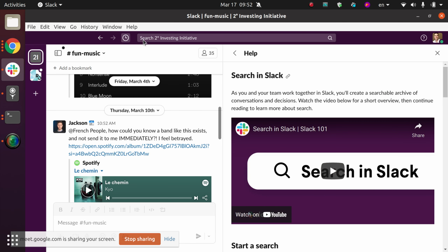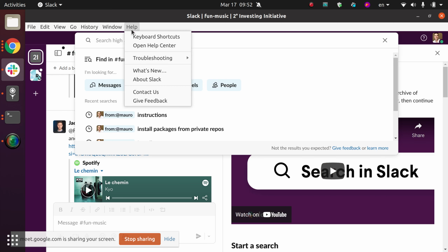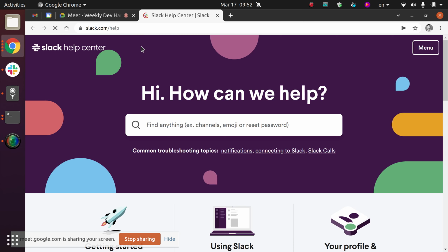The way I got here, once again, is by clicking here on the search box and going to the bottom right. Or you can also go to Help and open the help center. It will eventually take you to the same place. We're going to land on a web browser, and in the help center you can start typing anything.